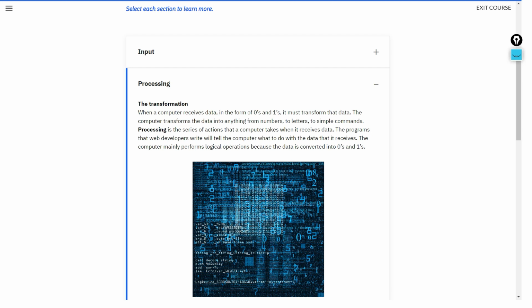When a computer receives data in the form of 0 and 1, it must transform that data. The data is received through the input function, and after receiving it must be converted into another form that we can understand. The computer transforms the data into anything from numbers and letters to simple commands. So the data that we have in 0 and 1 can be converted into numbers.